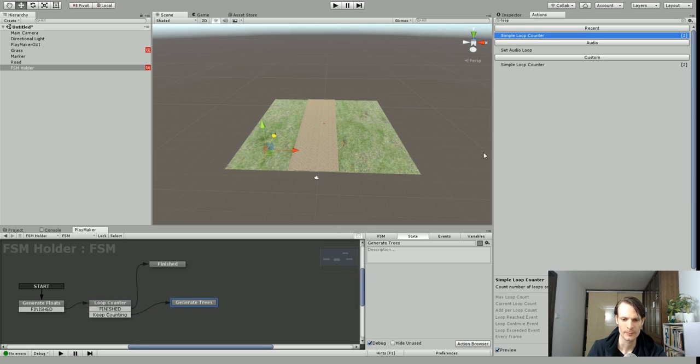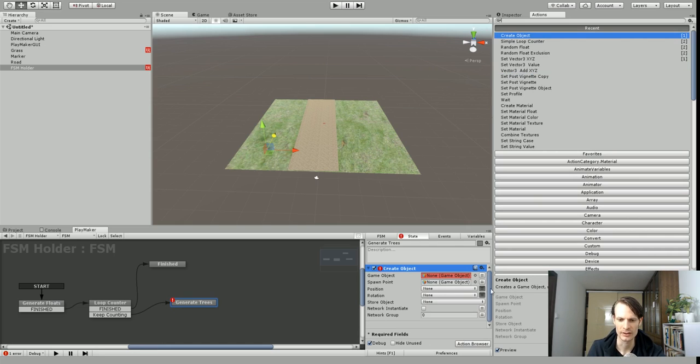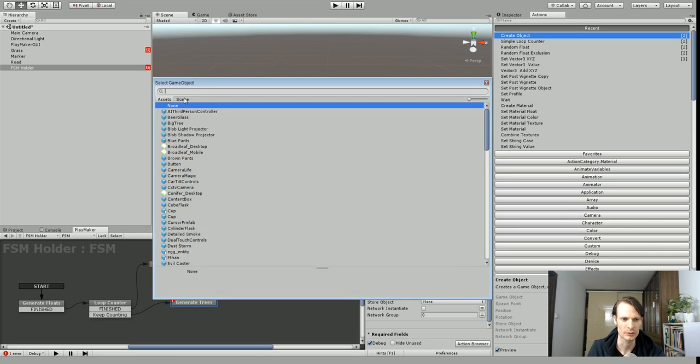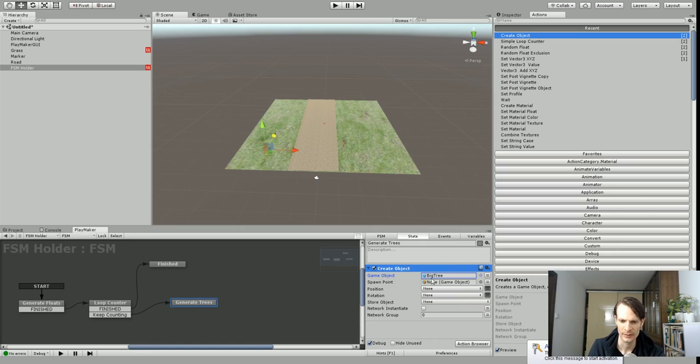Okay, so to generate trees, we are going to use a, let's see here, a create object. So this is going to use something from a prefab. So we'll create the object, and the game object I want is some kind of tree. So let's search here, tree, big tree I'll use. And we're not going to use a spawn point, we're going to use a position. Now, the position only takes a variable for vector 3. So let's just call this vector 3 position.